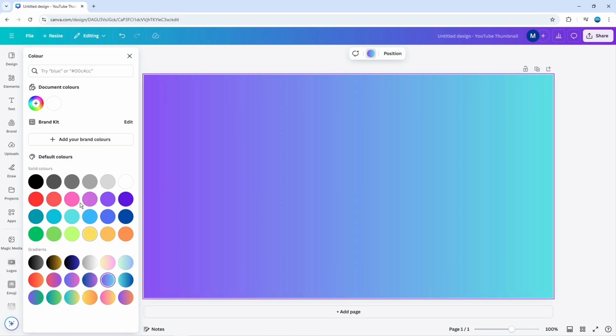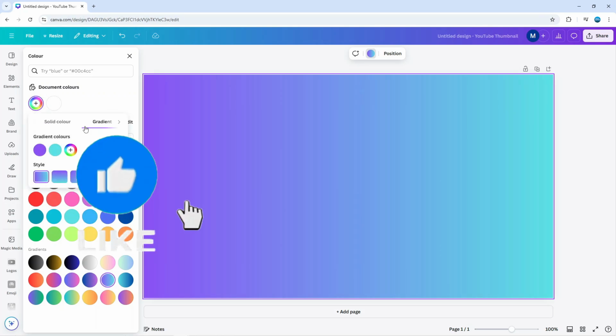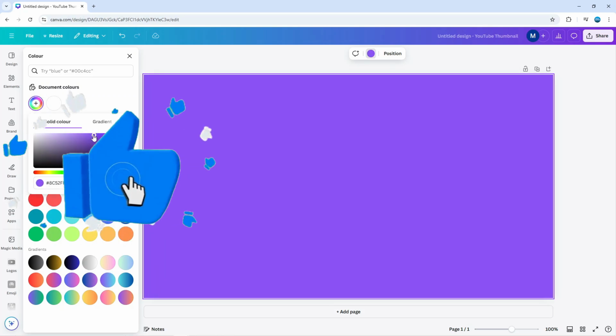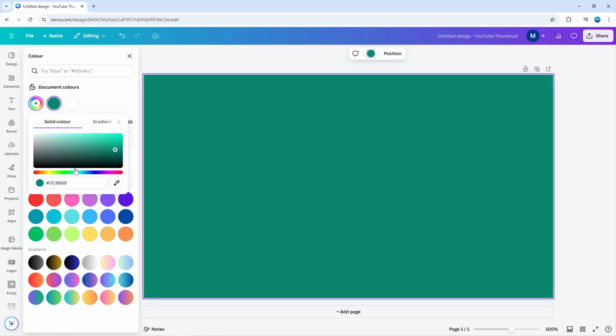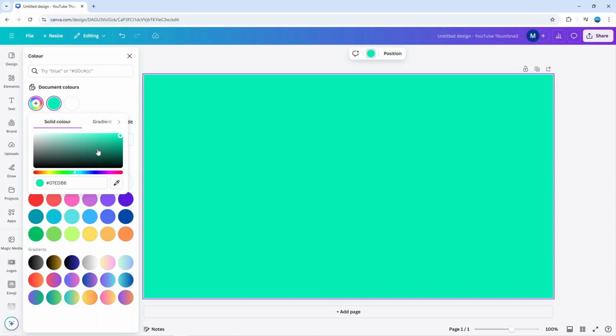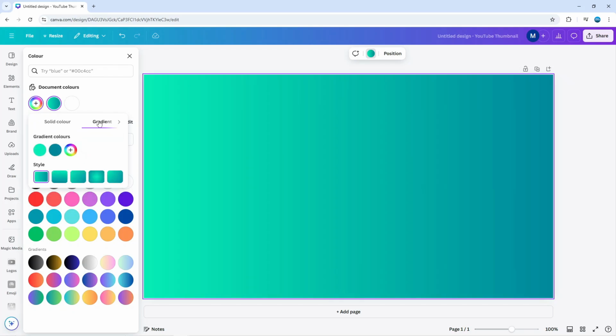Now you've also got the option to create your own custom colors. So to do this, if you come up to the top where it says document colors, you're going to see this color wheel with the plus symbol. If you actually give this a click, what you can then do is choose to add your own solid color. So you can select from here, and you can drag the color slider at the bottom to select your color.